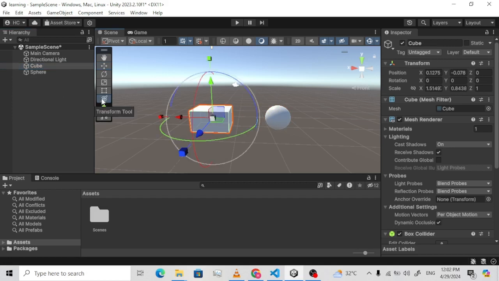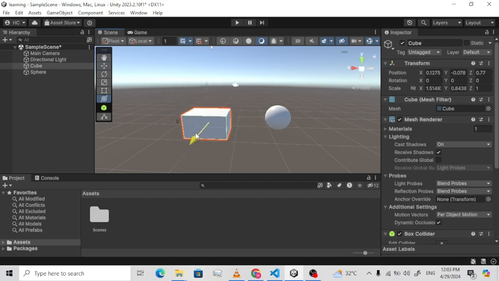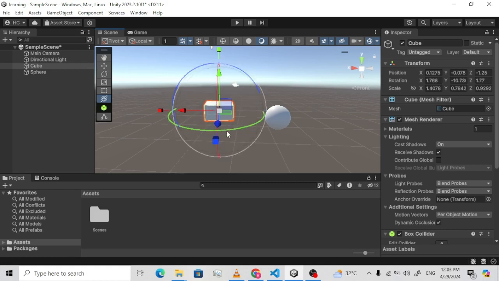And then the transform tool is used for controlling the entire transform. That is, moving the position, rotating, scaling. So it controls all the three: position, rotating, and scaling.